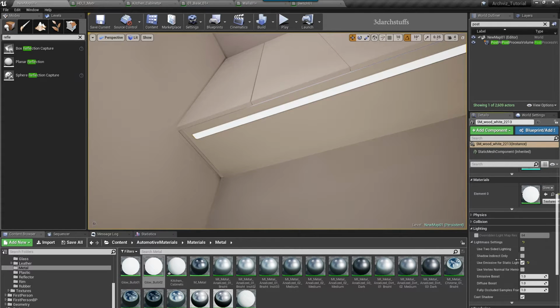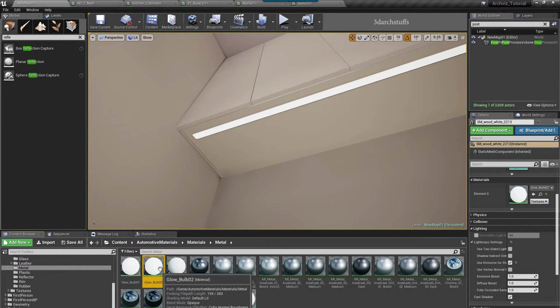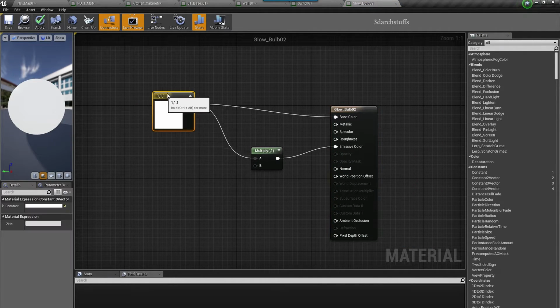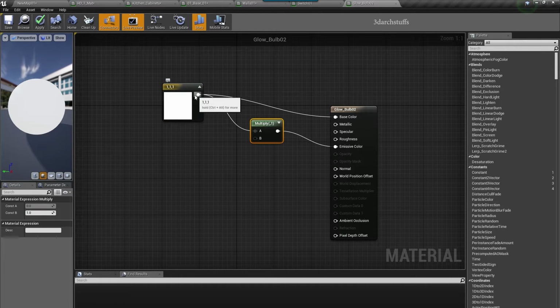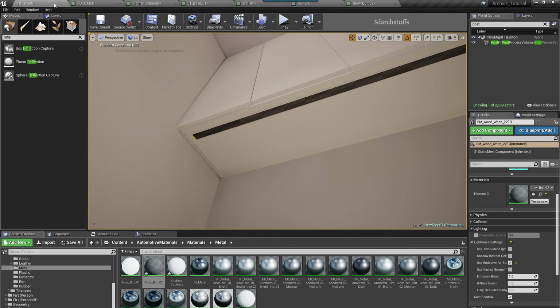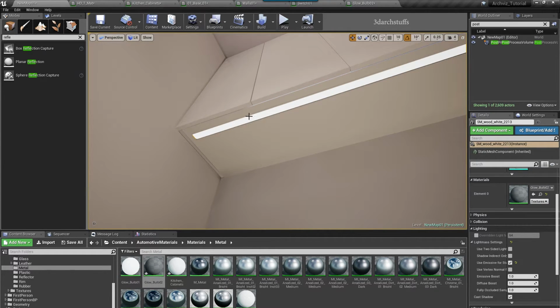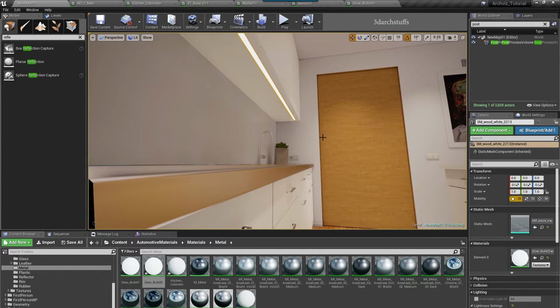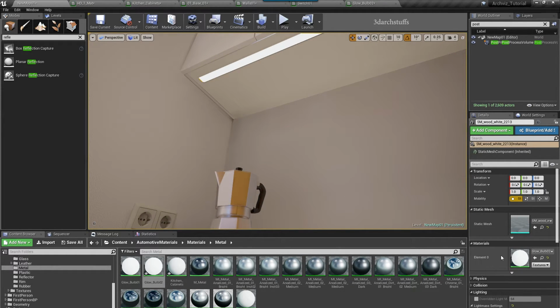I will switch it on, and I will apply a glue bulb material. This glue bulb material is a simple normal material with a white color and a multiply, and that white color has been put on the base color and on this emissive color. The object which is supposed to emit the light from this light material has an option, use emissive for static lighting, on the static mesh, and I have switched it on.